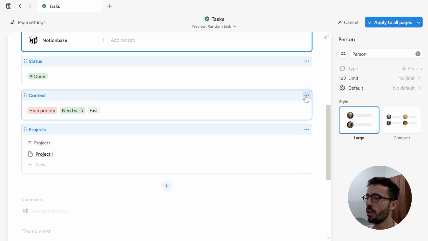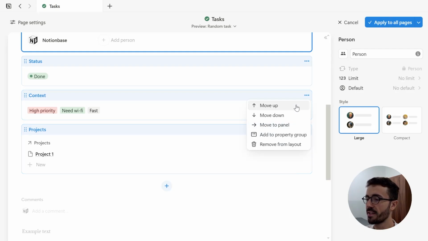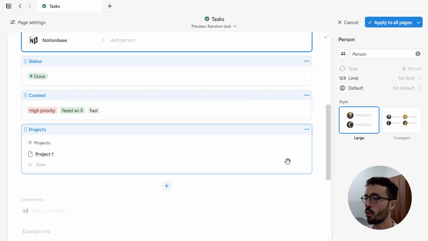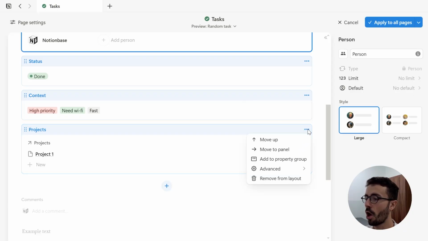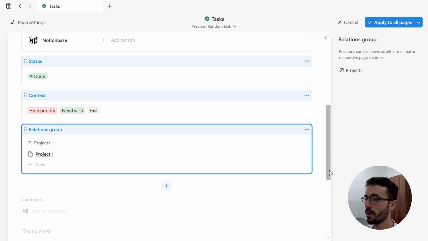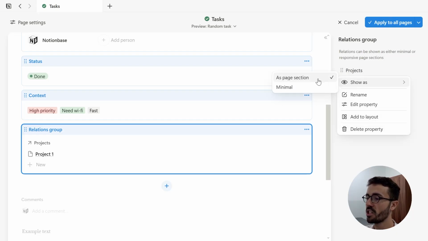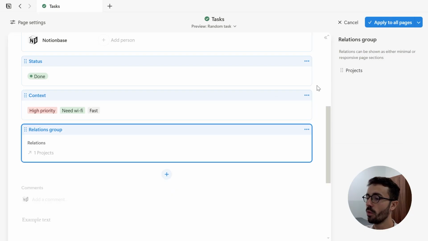So you see, if I click on most properties' 3 dots on the right side, I can move the module up or down to the side panel, put the property back to the property group, or even delete it. But for relations, there is an additional option, which is advanced, convert to relations group. Now the relations can all be grouped together and shown in 2 different ways, which are either page section by default or minimal, which basically only displays the number of pages linked with this relation.